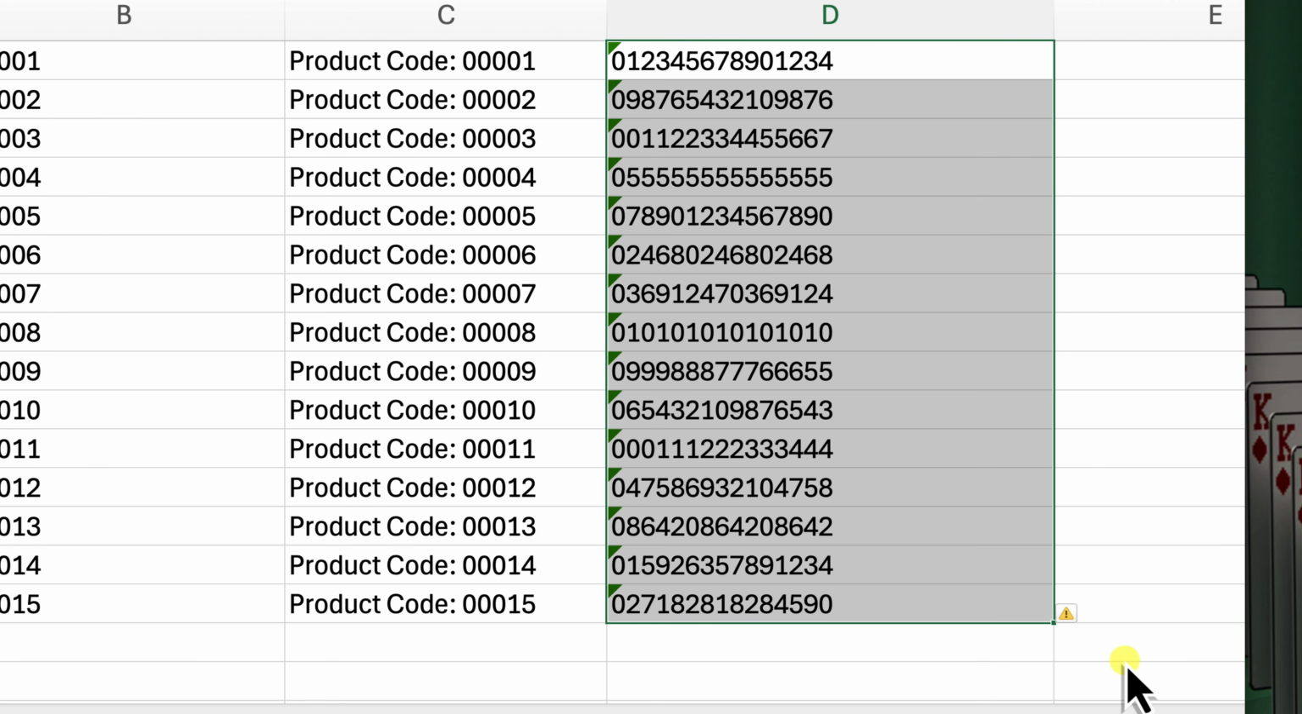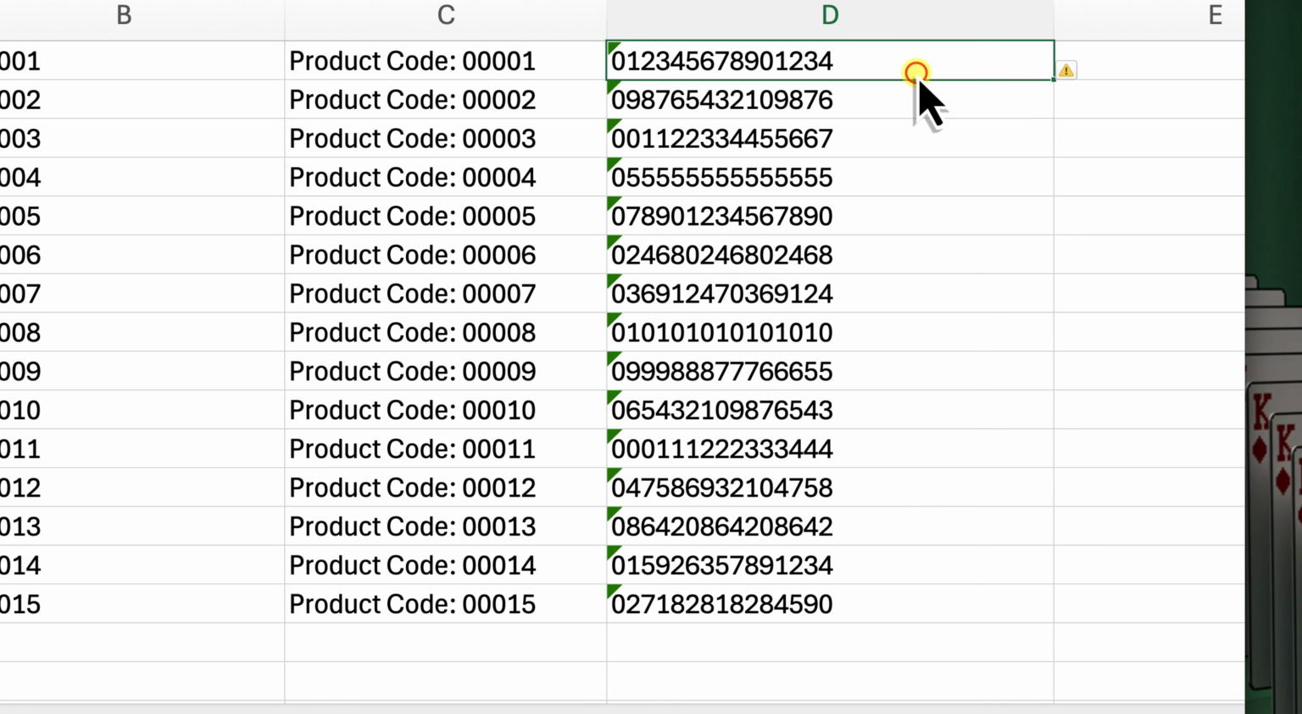You should now see your data appear in the Excel spreadsheet, starting from the cell that you selected. And importantly, you'll notice that the leading zeros that were present in your original data have been preserved. Excel has pasted the information as plain text, so those leading zeros haven't been automatically removed.